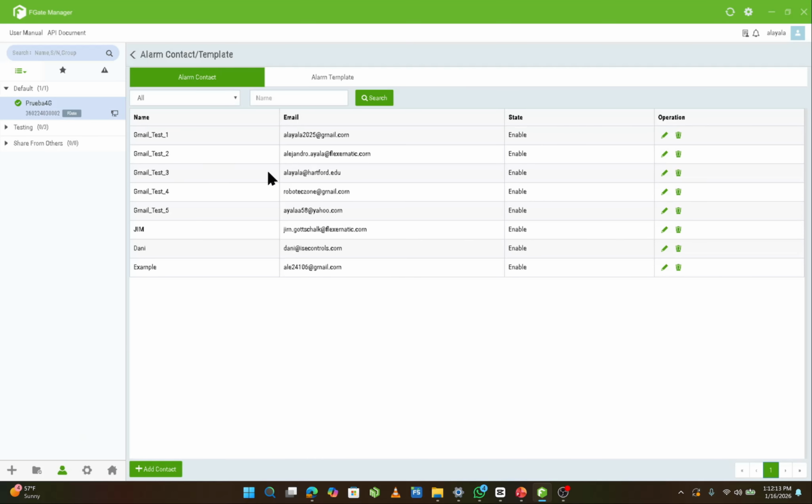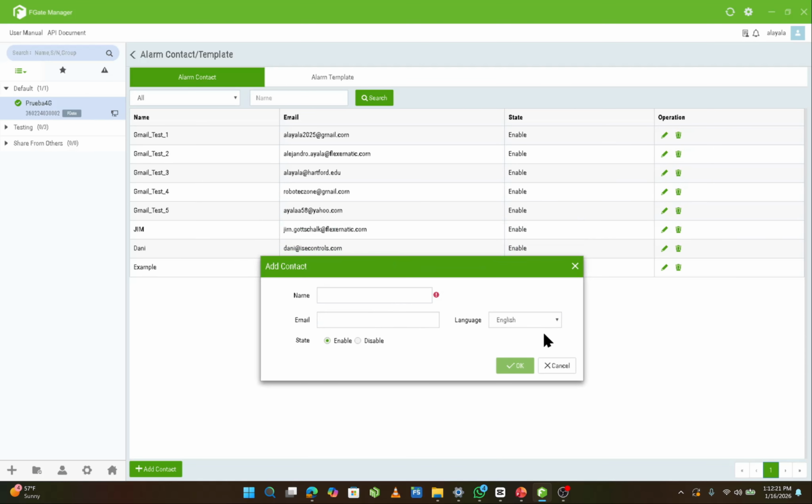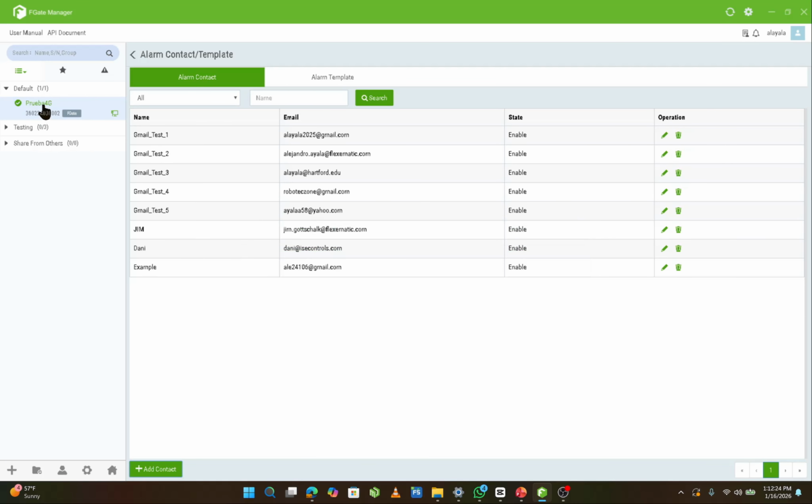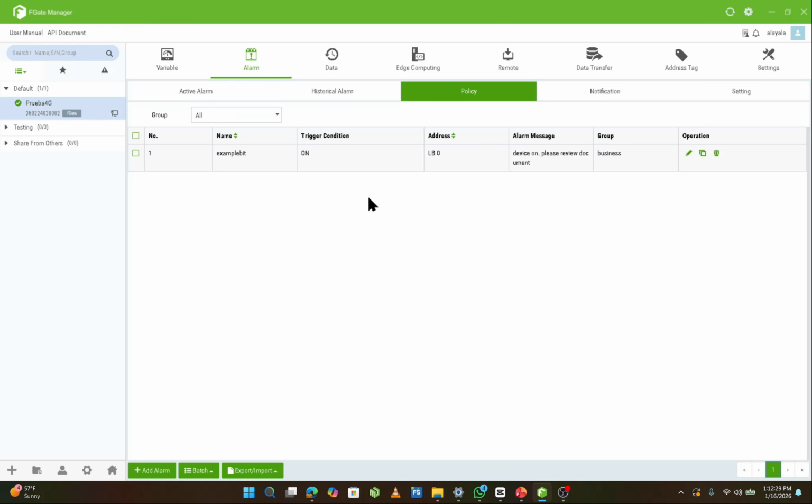When creating a group, you will also configure the contacts section. Select the human icon to add alarm contacts and templates, choose the required contacts, and save them. Once added, these contacts can be assigned to group notifications within the alarm policy to ensure alerts are delivered correctly.